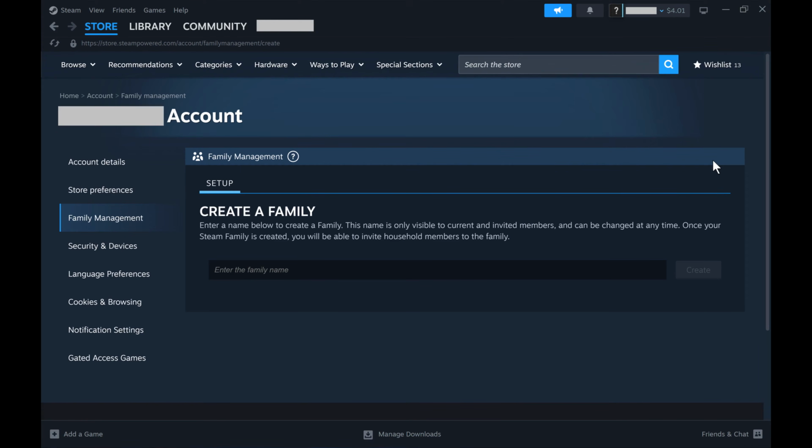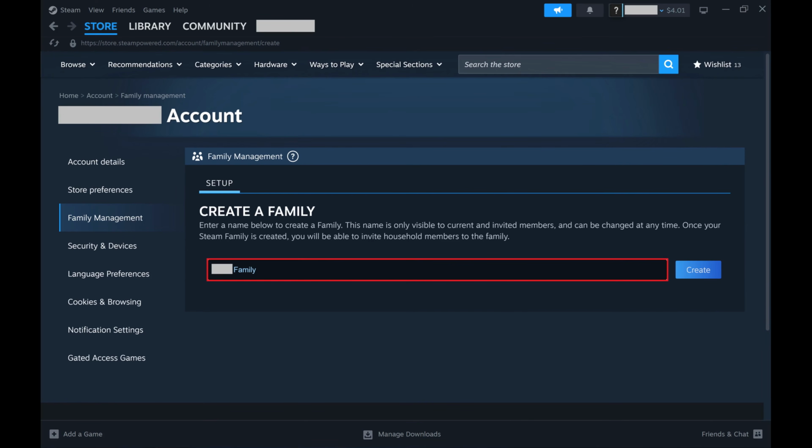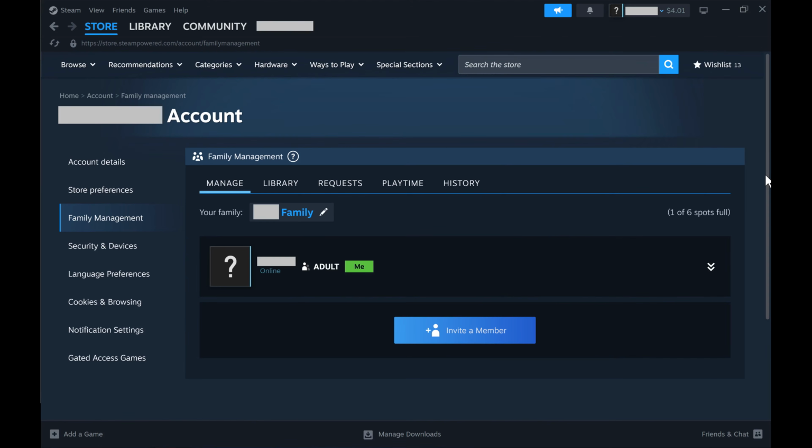The next screen prompts you to enter a name for your Steam family. Step 5. Enter a name for your Steam family and then click Create. You've successfully created your Steam family. You can click Invite a Member to start inviting people to your Steam family.